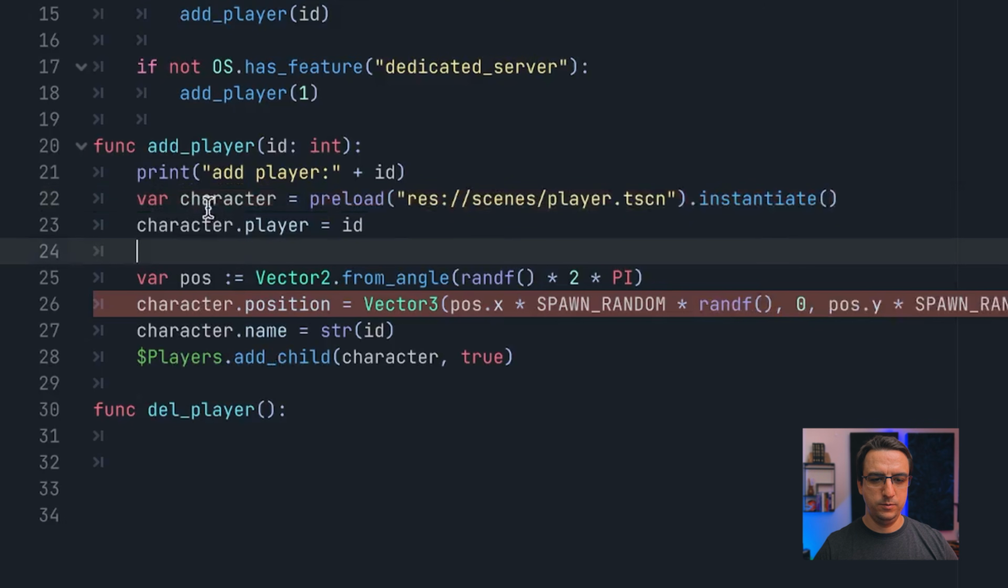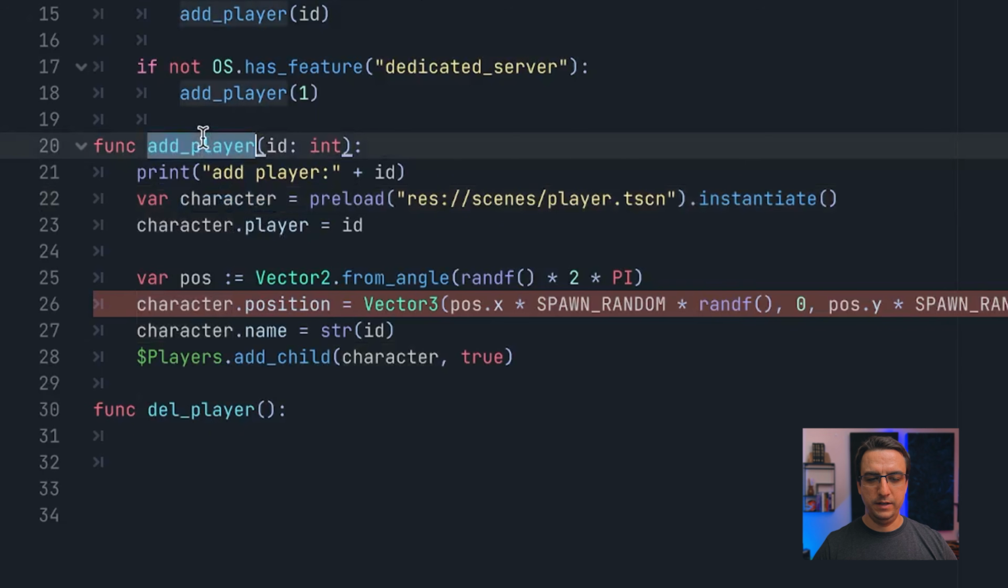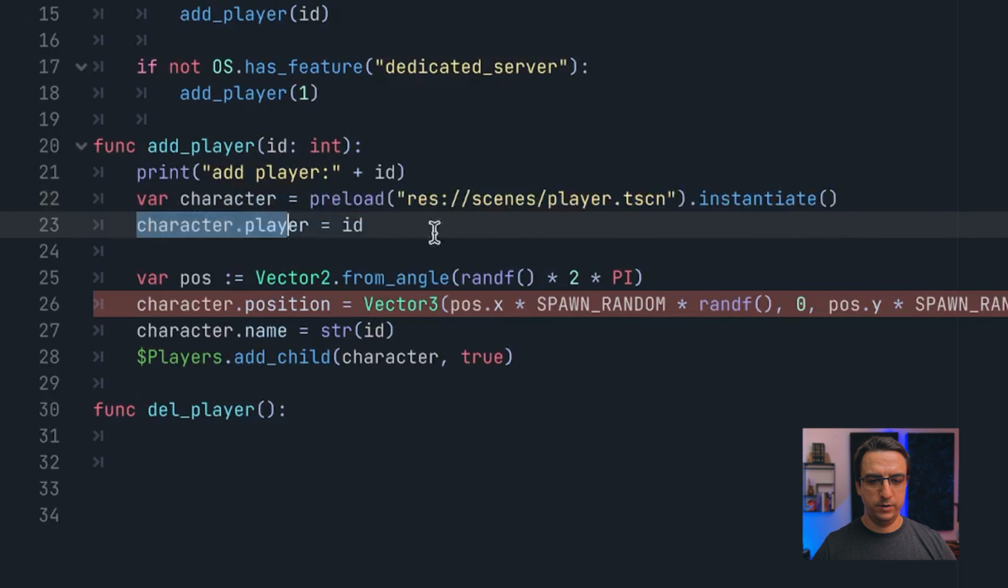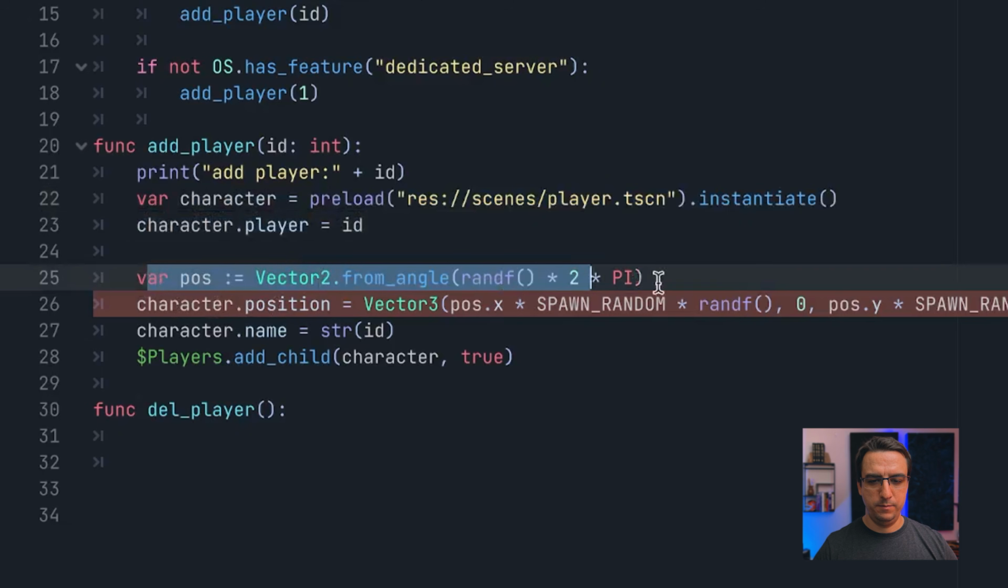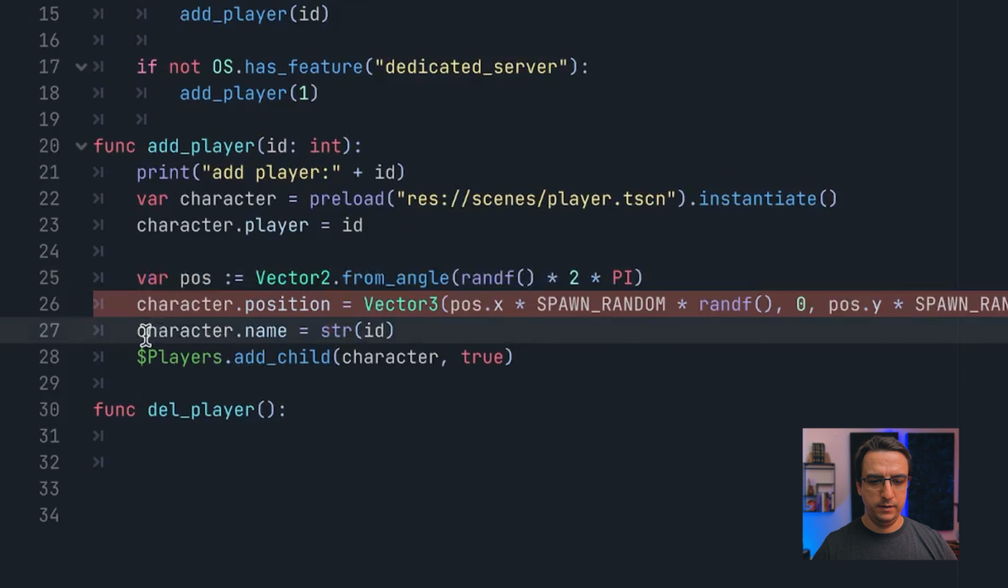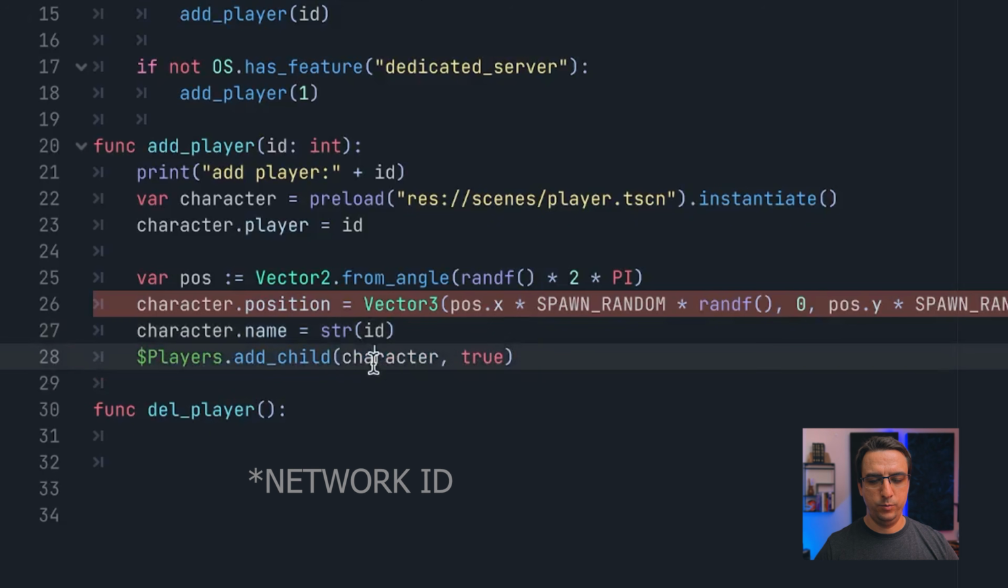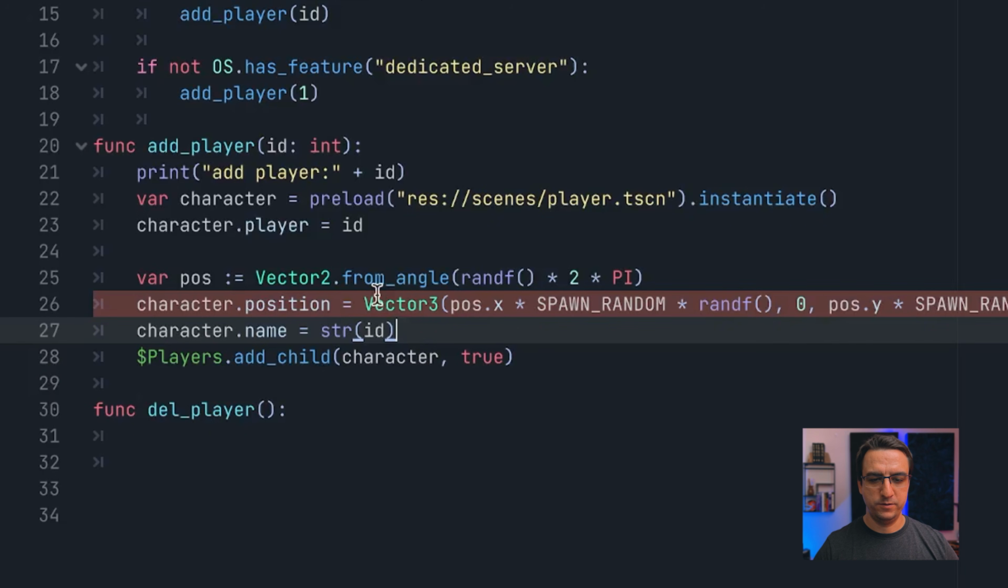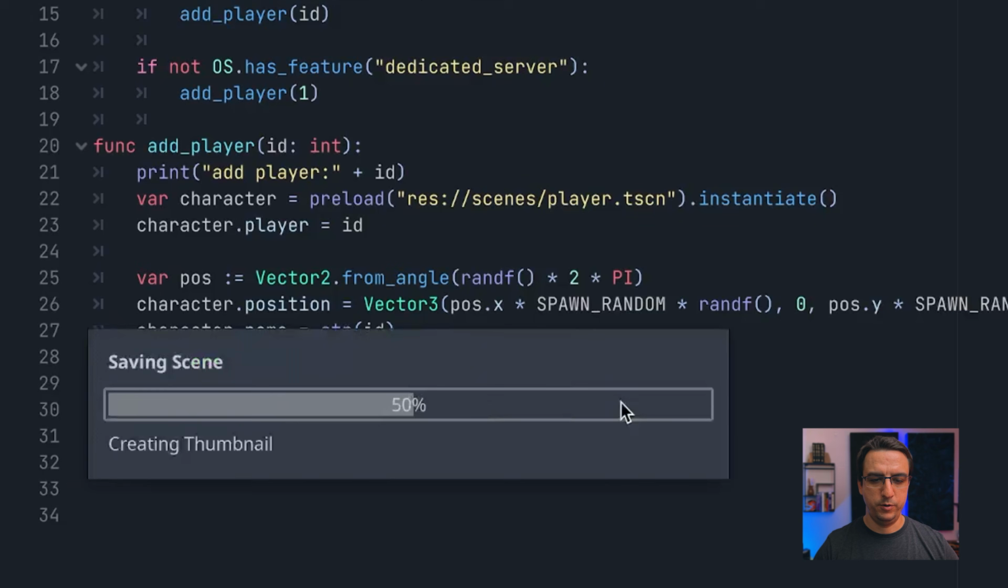All right, so if we need to add a player, we're going to load it from the player scene that we created earlier. We're going to add an ID, and then we're going to give him a random position on the map, name it with the string version of the number ID, and this will also add that child with a pretty identification there. So what did I do wrong here? I got one too many. I always do that. Okay, typos.